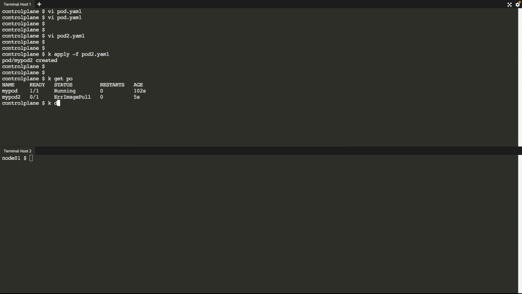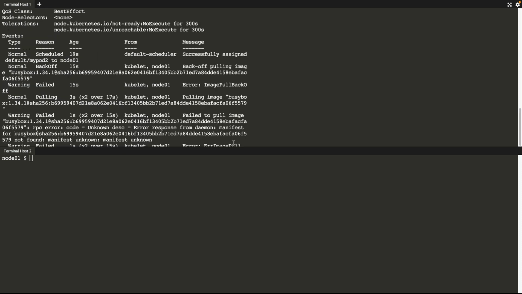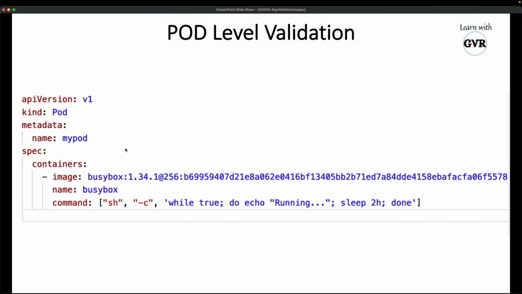That's why it's throwing an error. If I say kubectl describe pod, then my pod2, if you look here, it says manifest not found, manifest unknown, which means Kubernetes is checking the manifest with this particular digest, and it's not matching. So that's how things work.